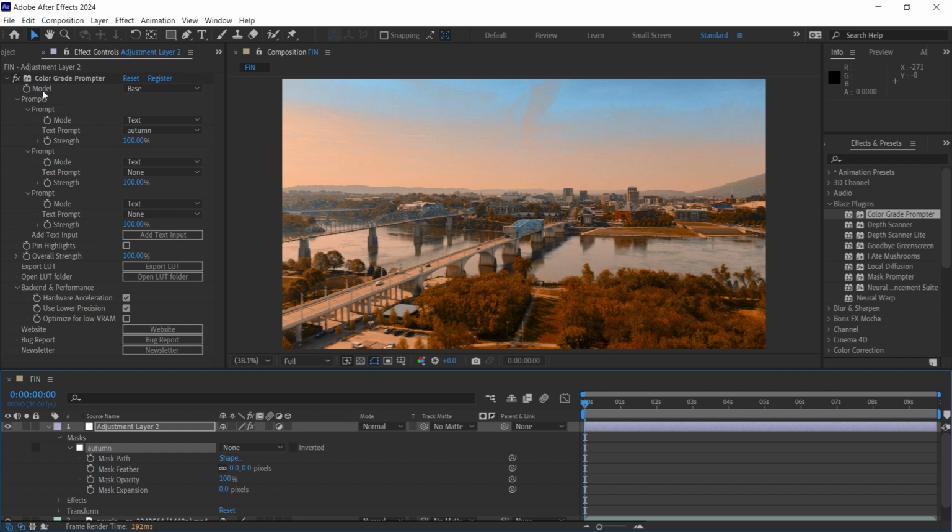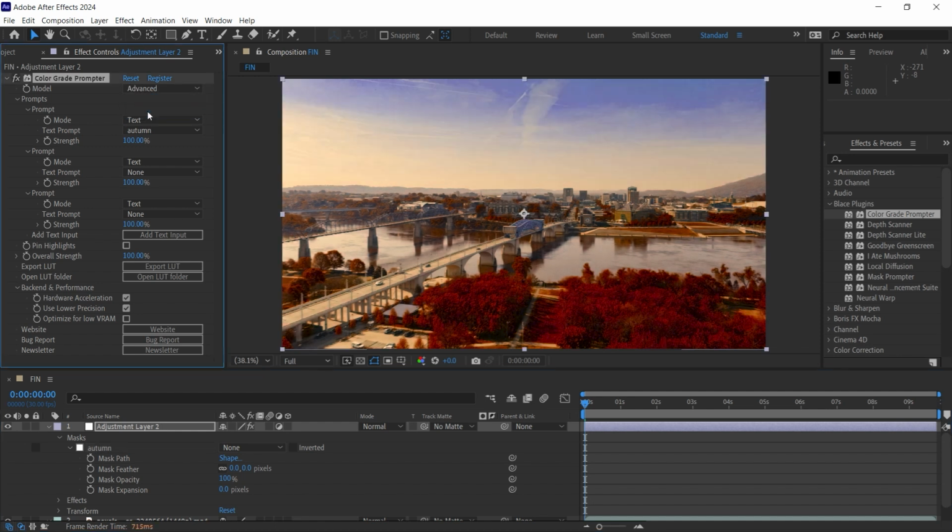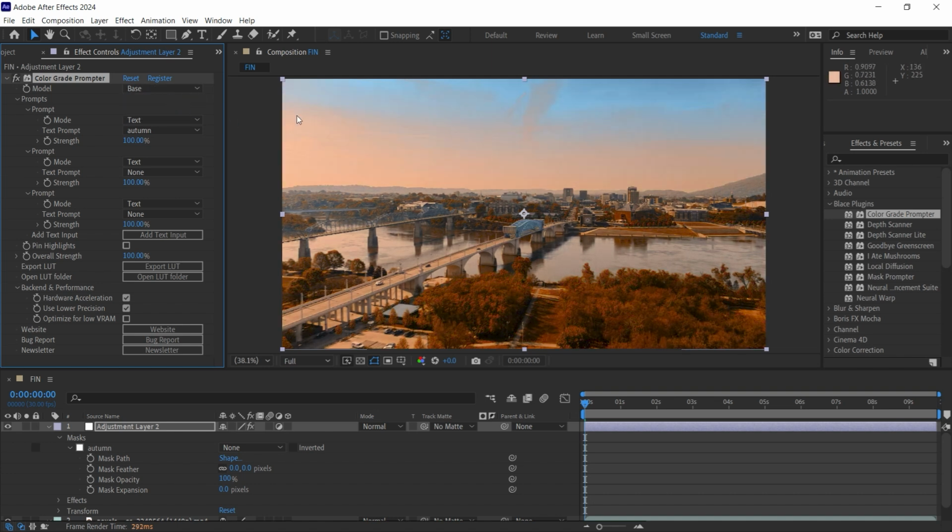Now I want to explain the model. There are 2 different models, and sometimes it's not easily predictable which model will give a better result. This is the base model. I switch over to the advanced model. As you can see, the result is different. The trees are more red, and the overall colors are shifted a bit. Usually what you want to do is try both models and see which gives you a better result.